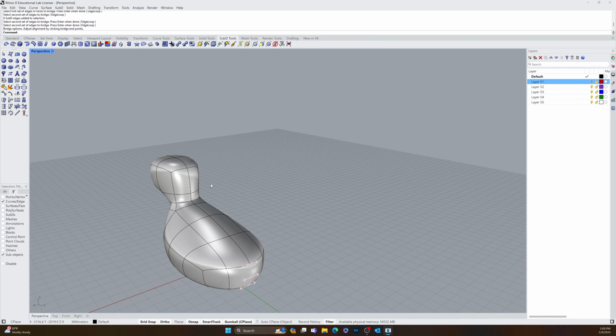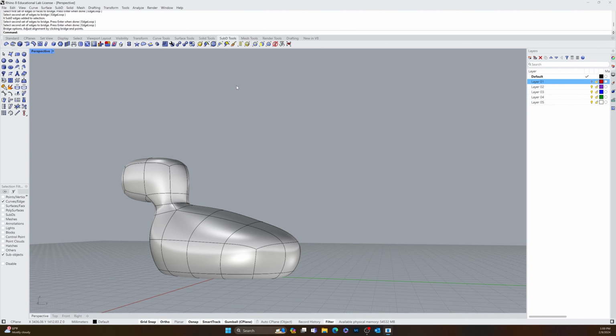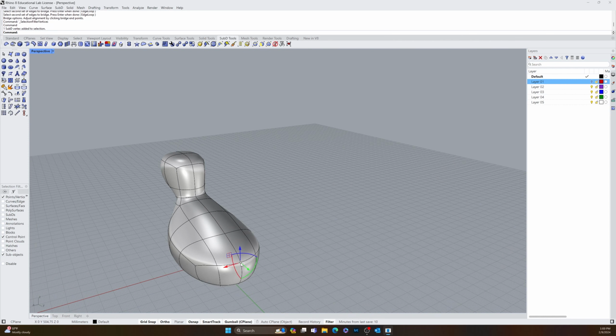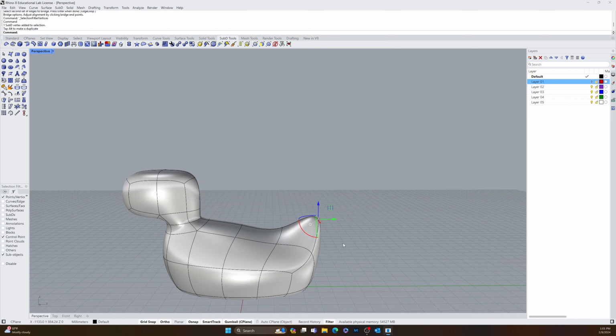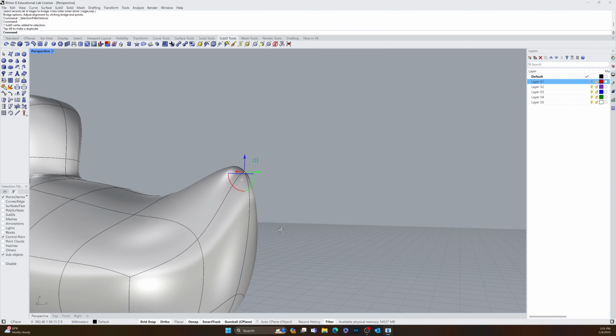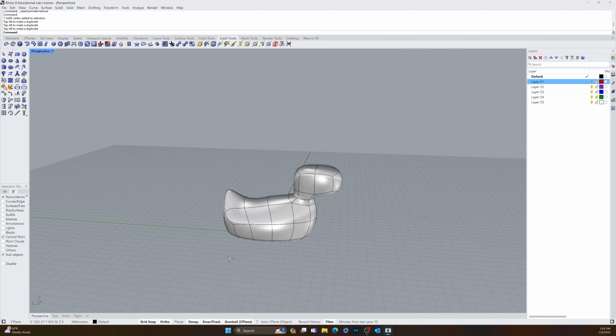Next step, I want to kind of perk up the duck tail here. So I go to my vertex selection tool here and click on this vertex here, and I'm going to pull this up a little bit like that. Okay. And I might rotate it back and pull it this way some. Okay.